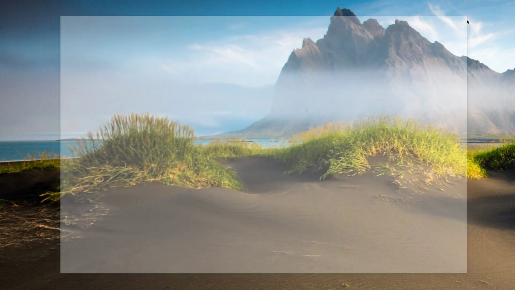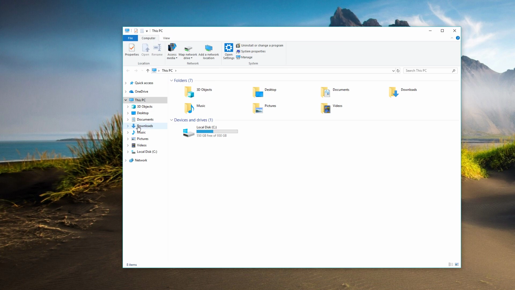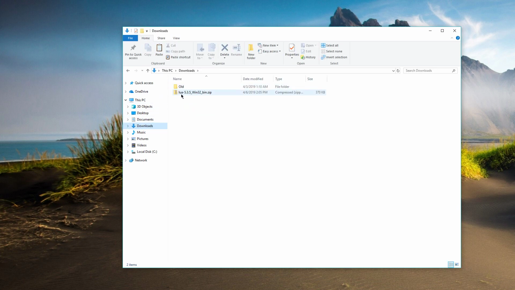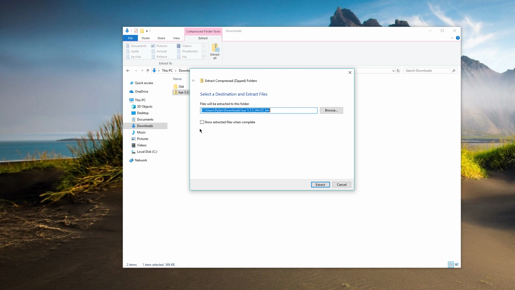So now we can close out of this, and we need File Explorer. Click Downloads on the left-hand side here. You should see something like Lua-5.3, something underscore blah blah blah. You're going to want to click on that once, and up here on the Extract tab, click Extract, and then click Extract All. This will come up. This checkbox next to Show Extracted Files When Complete might be checked. Make sure you uncheck that, because otherwise it's just going to open up another window when it's all done, and that's kind of annoying. So click Extract down here.